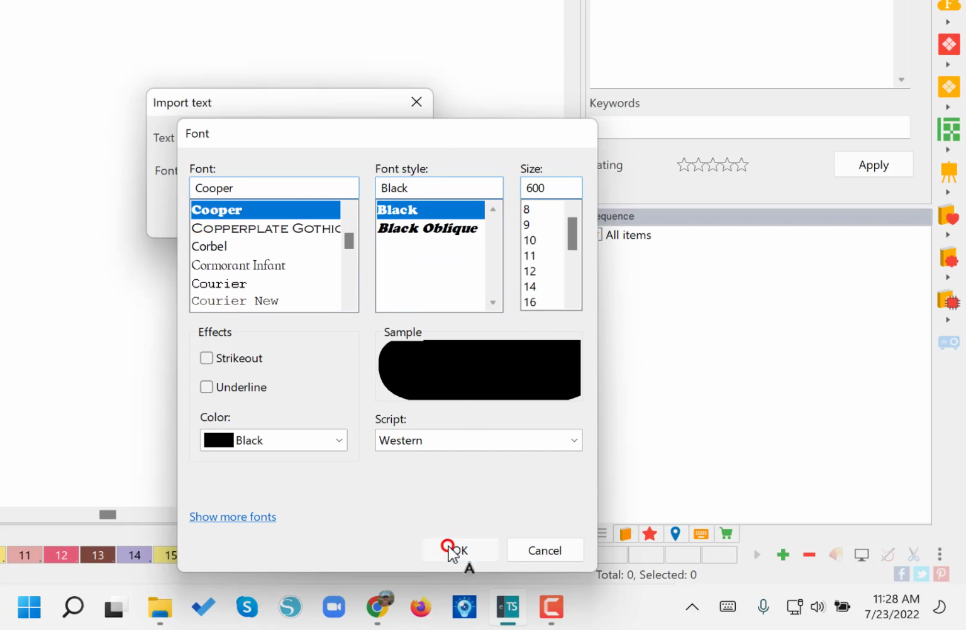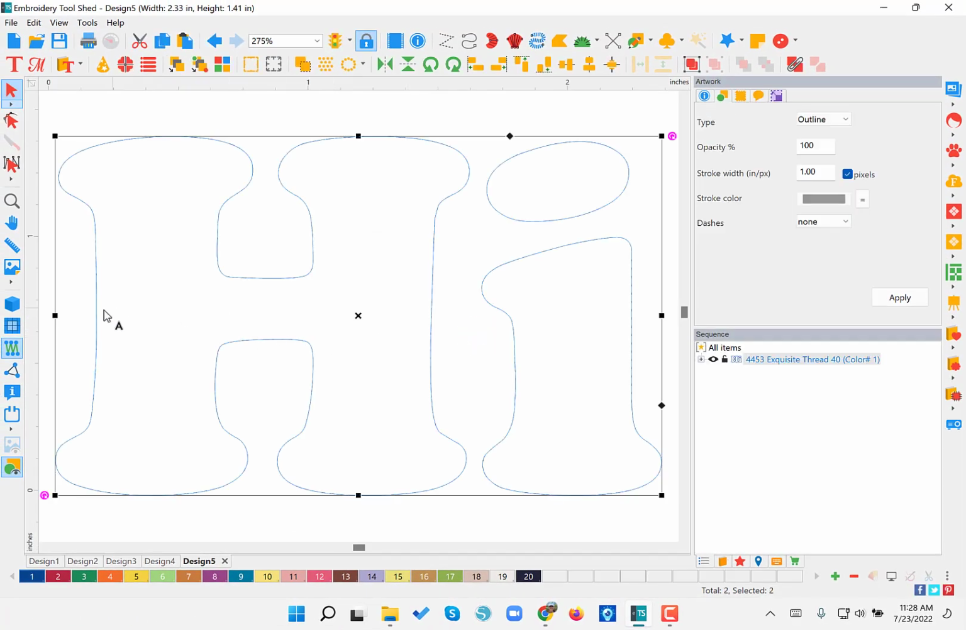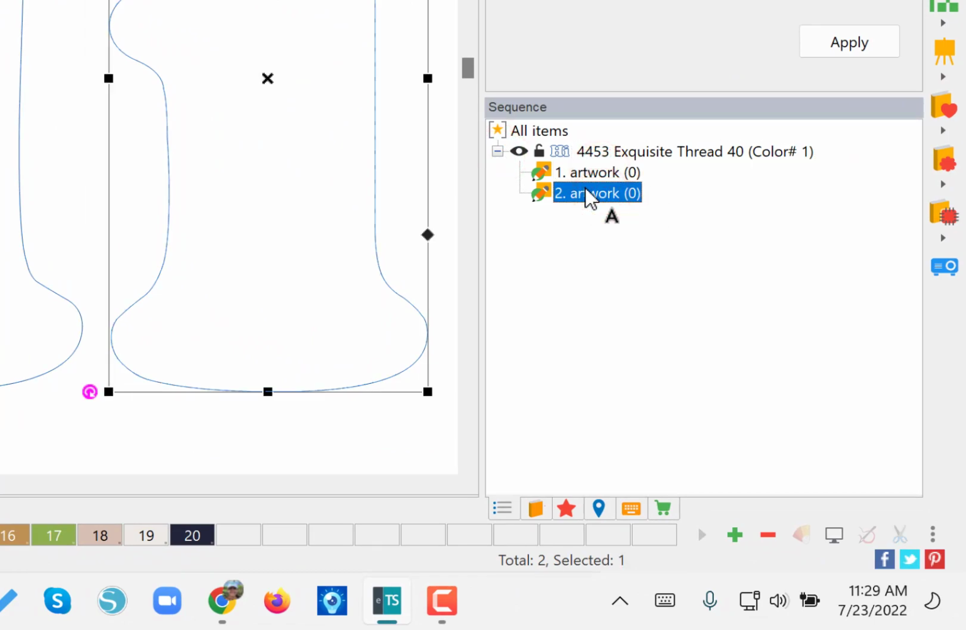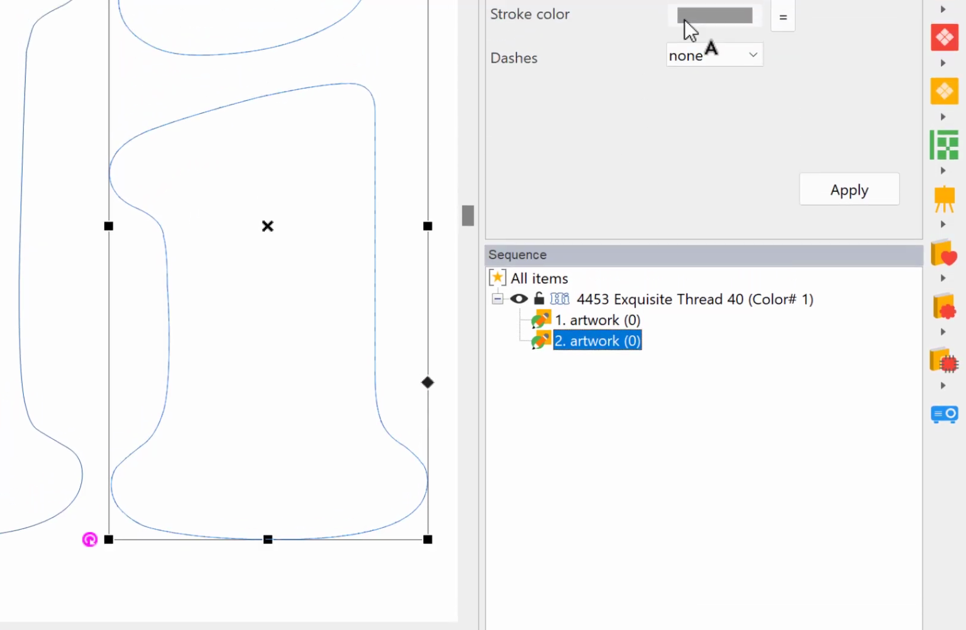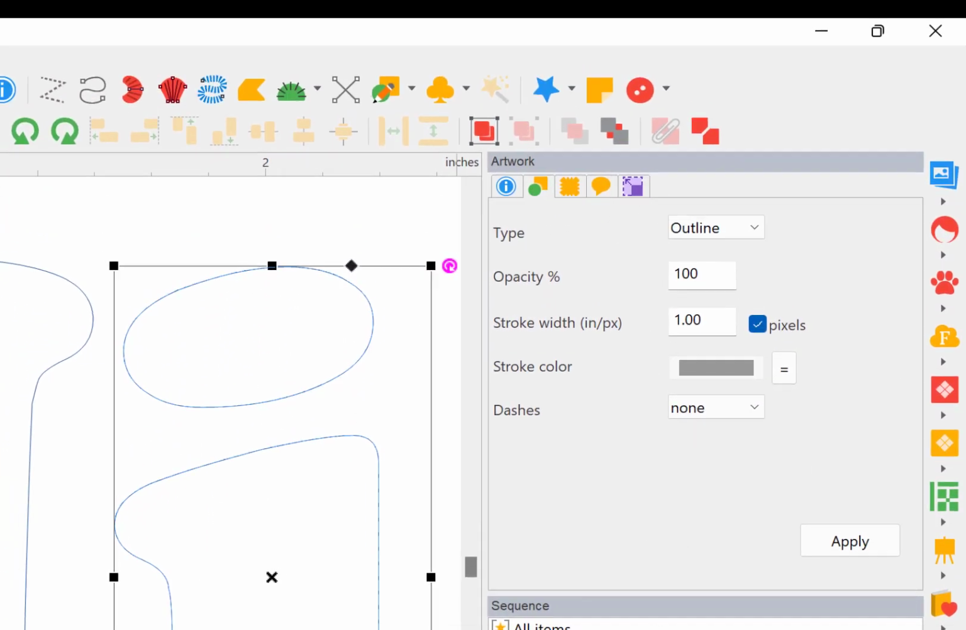I'm going to say OK, and then I'm going to click OK, and it'll add that artwork onto my screen. Now, if I click over here in my sequence view, you can see my cursor blinking in the bottom lower right area. If I push the plus next to my artwork, I have two different artwork designs. These are not text. The software does not see them as text. I do not have properties for the text option here either.